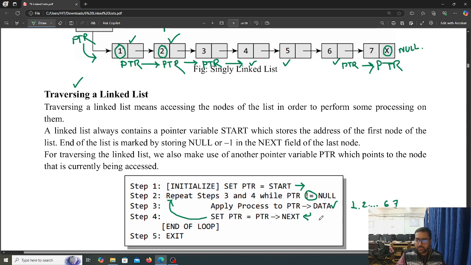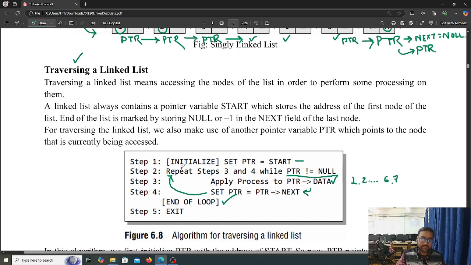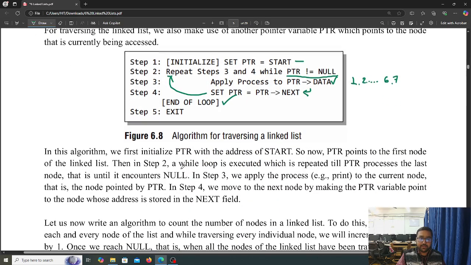What is the next step? We need to go to ptr next, but ptr next is null. So what we have to do? Our algorithm says we will only traverse until ptr not equal to null. After accessing 7, if we traverse ptr by 1, it becomes null here. So we must stop, right? So here we must end the loop, and we should exit from here. That is the algorithm for traversing any linked list.